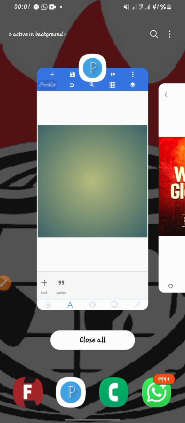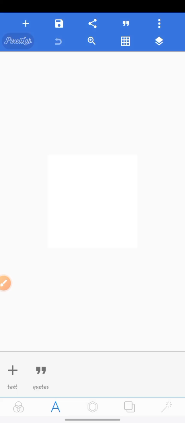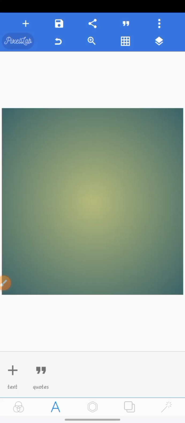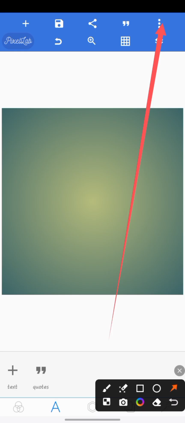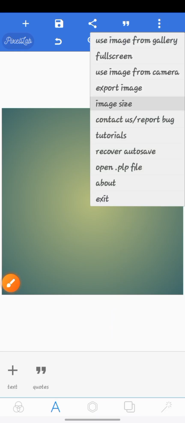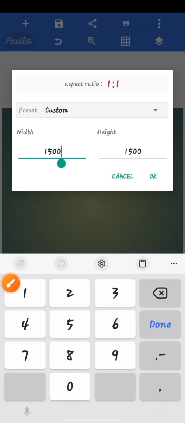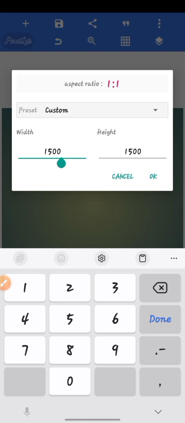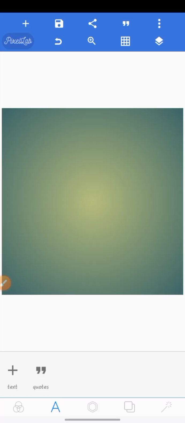So this is my Pixellab over here, and we're going to set our dimension as the first thing. So to set your dimension as the first thing, come to the three dots over there, click on it, go to image size, then leave it at 1500, and set the height also to be at 1500. Immediately we have done this, you can click OK. And the first thing we are going to be doing is that we are going to bring in the background.